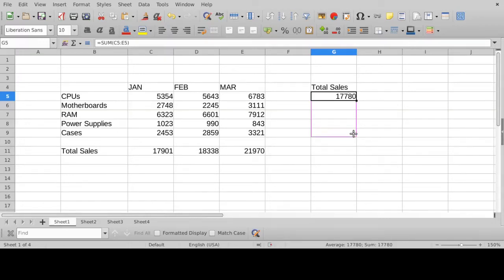So what I've done is I've dragged across the motherboards, the RAM, the power supplies and cases, and when I release, it does the formula drag. We had the sum for the CPUs across all months. This is the sum for motherboard sales across January, February, March. Same thing for RAM, same thing for power supplies and cases.